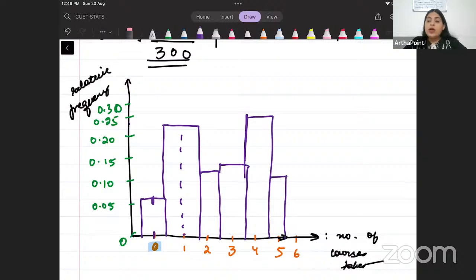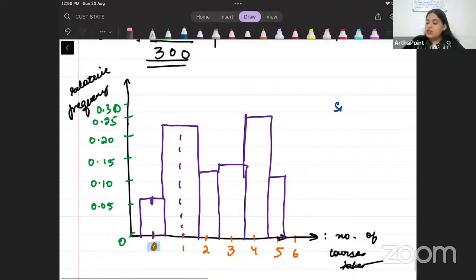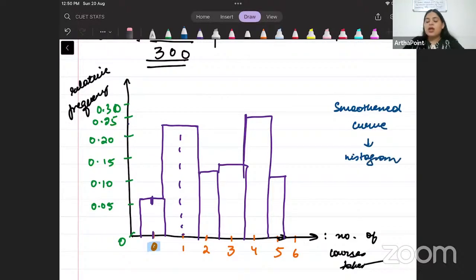Now, you can also draw something which is known as a smoothened curve from a histogram. What is a smoothened curve? To draw a smoothened curve, you will join these center points together and get a line. So for example, when I join these center points, I will get something like this. Like this.